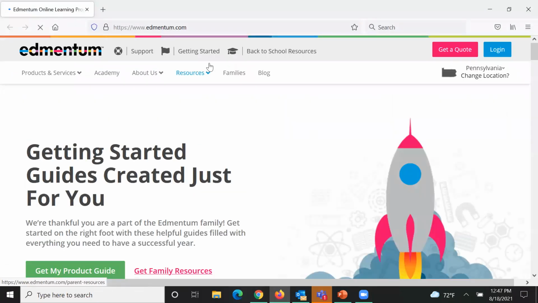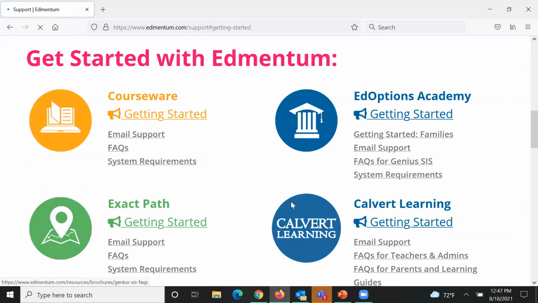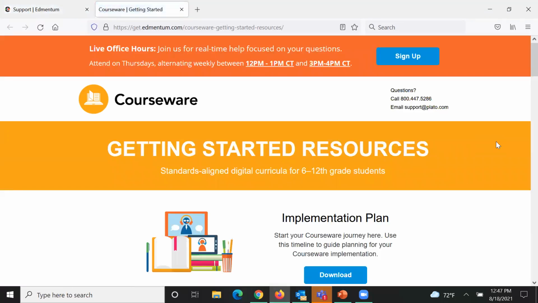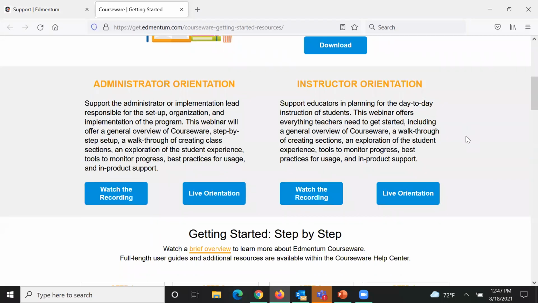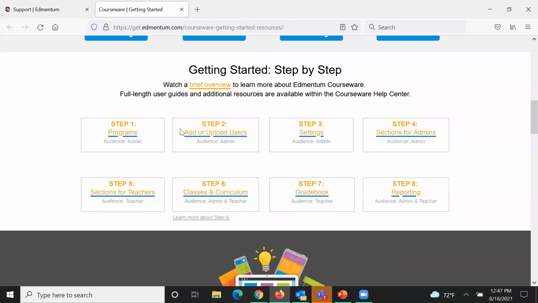Also, out on our support site at edmentum.com, there is a getting started page for courseware. I'm hoping you already found this because you're here today. It has the administrator orientation, which goes through what we did today, and the instructor orientation, what teachers need to go through day to day, with a brief step by step overview. Oh wait, how do I add the users? Here you go, right here.